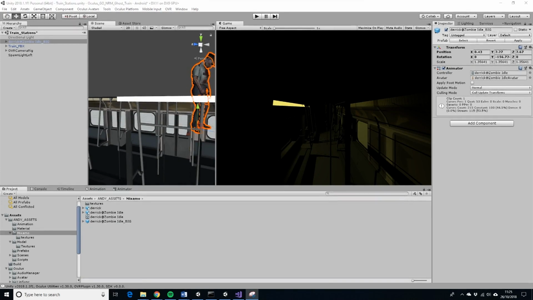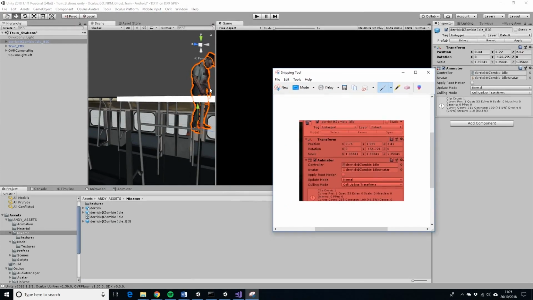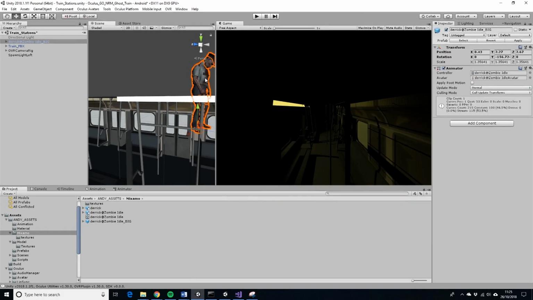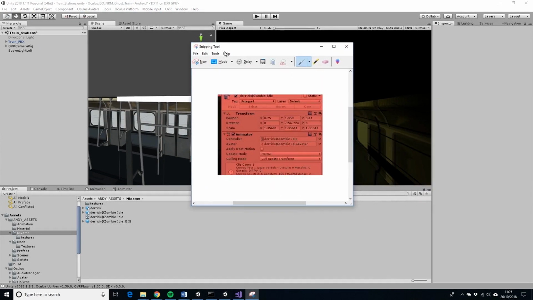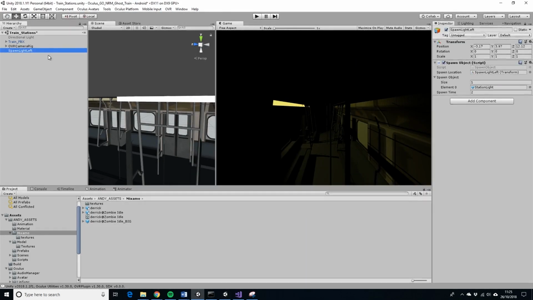So we've got the position laid out here, so let's delete him out of the scene. And let's have a look at my snipping tool again. Let's just copy this spawn light left, Control D. Let's rename that spawn zombie cop. I'm taking you through all of this just so that you know at all points what I'm doing. Spawn zombie cop.